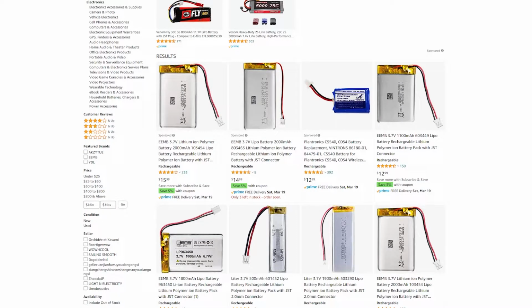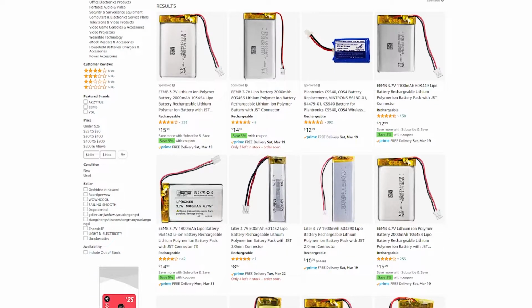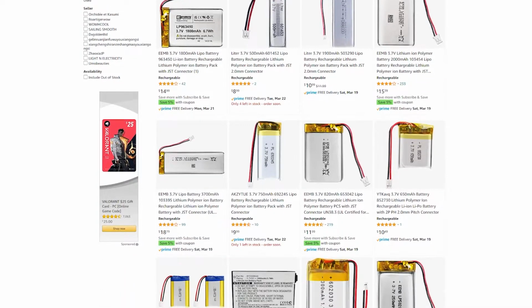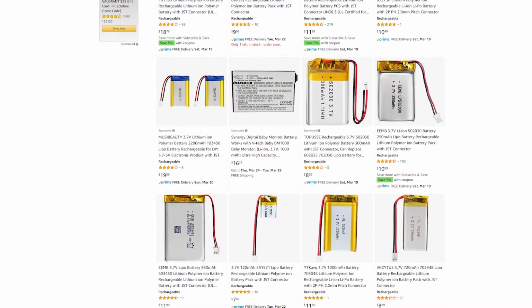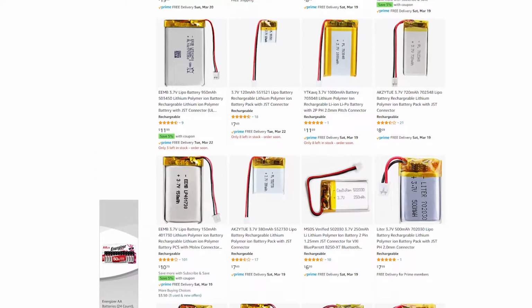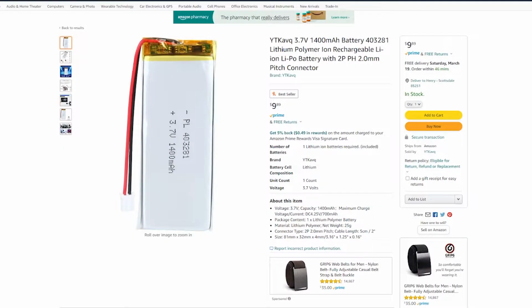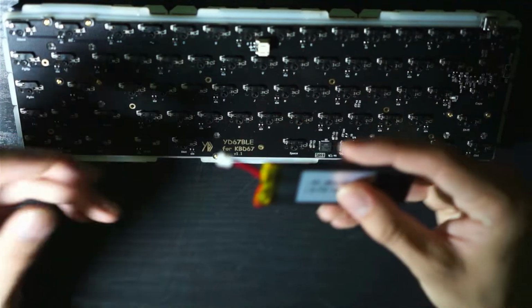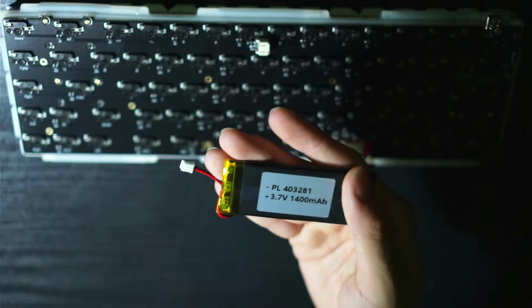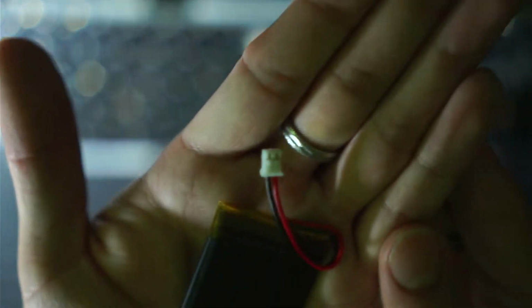So when you search on Amazon, you'll notice that there's a bunch of different models, different sizes, and different milliamp hours, which will tell you how long the battery will last on Bluetooth. The one that I specifically got was the 3.7 voltage 1400 milliamp hour battery with the model number 403281.